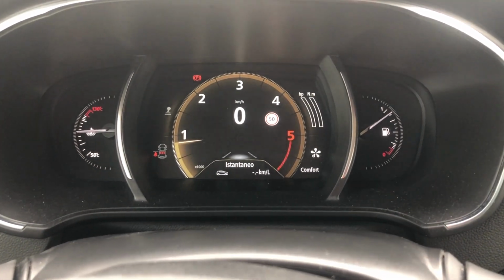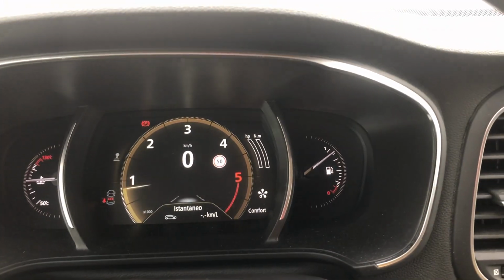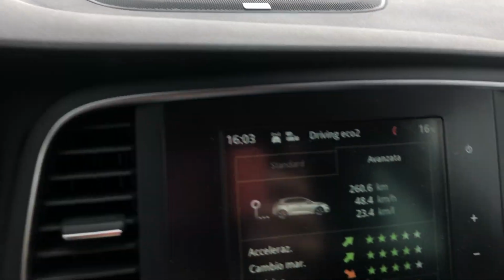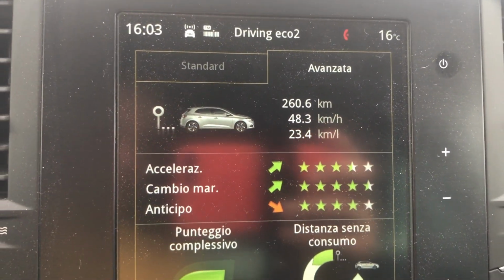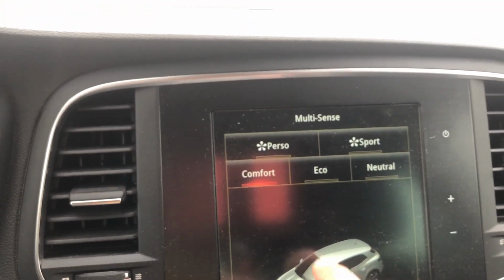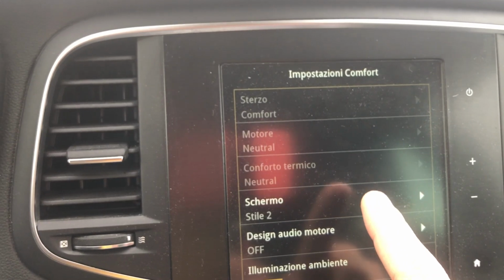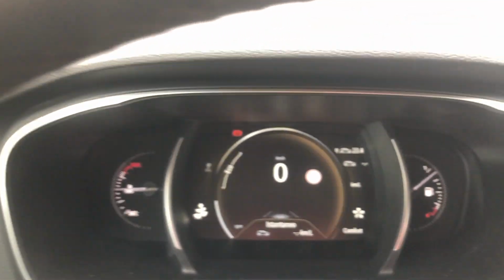the configuration has changed, so now you will have the consumption in kilometers per liter, and also in the R-Link 2 screen you will see a different measure unit. You will see kilometers per liter. In eco mode the graphics change a little bit, but I think it's pretty comprehensible anyway.